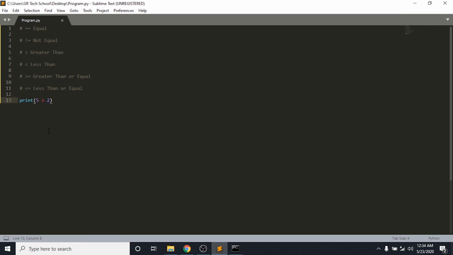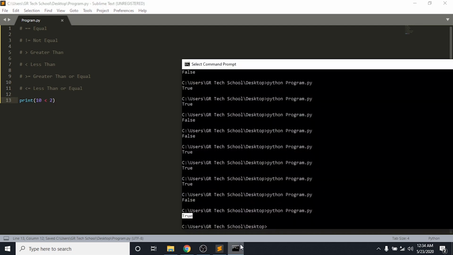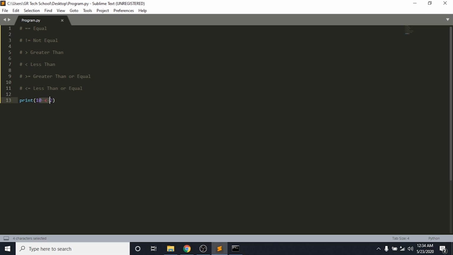And I'm going to use less than. I'm going to say 10 is less than 2. So this time it is going to return false. Why? Because 10 is less than 2 is false, because 10 is a bigger number. 10 is greater than 2 is true.